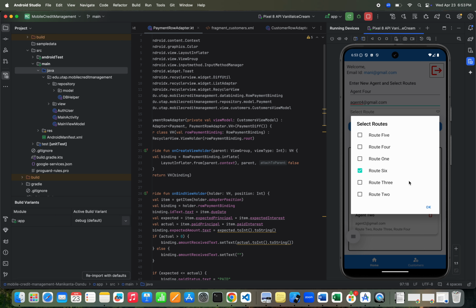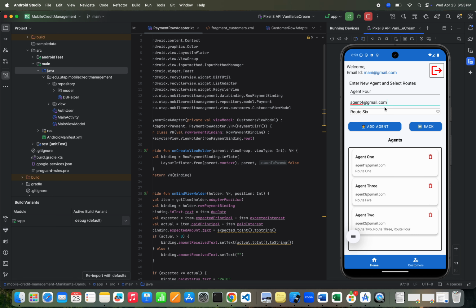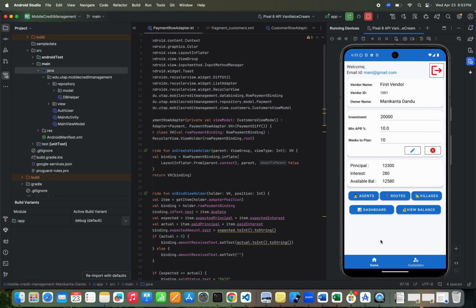So we can assign multiple routes and multiple villages too. Okay, so route 6 is agent. So I wanted to tell you something here. Agent 4, he's not in the system yet. So once we create this agent 4 information, then agent will actually go and sign up himself so that he can access our system automatically, right? So add agent. So agent 4 got added. So now agent 4 at gmail.com, and he has access to route 6. Okay, alright, so that's it.